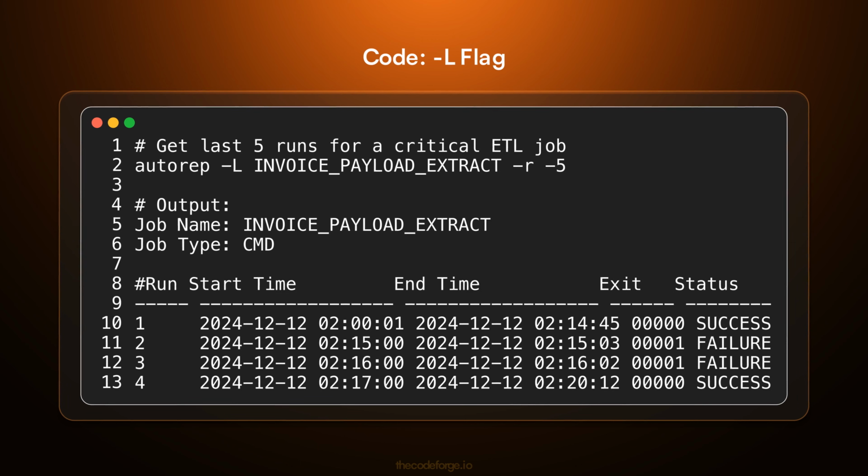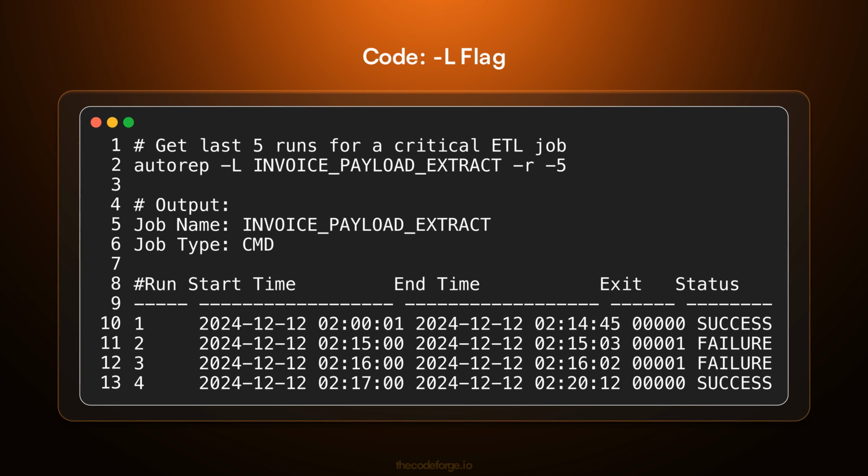Exit code 12 across 3 consecutive runs, that's a file lock. Exit code 127 on the 4th, missing binary. You can trace failure cascades without opening a single log file. Always use RN to limit output. Without it, you might get 10,000 lines.